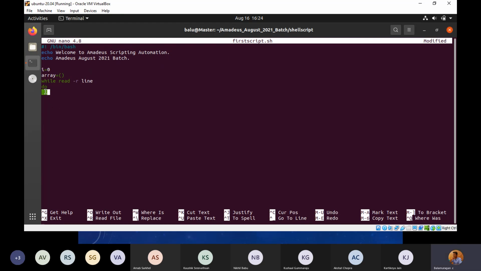Observe this: whenever we are providing spaces, if we don't properly indent, let's say if I press tab, it will take a complete 8-character space. Instead of that, we have to use the spacebar because we need only 2 spaces for indentation when writing a file. Okay, let's say array of I. This should be $I. So array of $I is I, while read -r line. Okay.